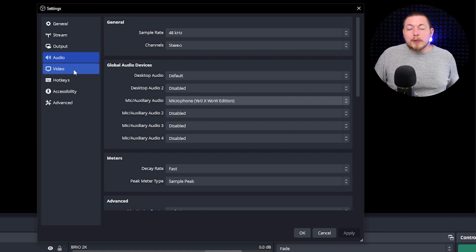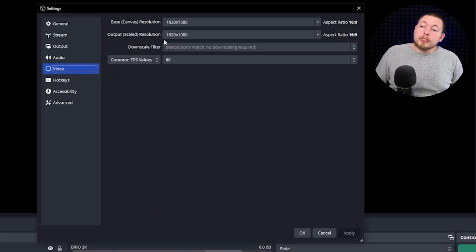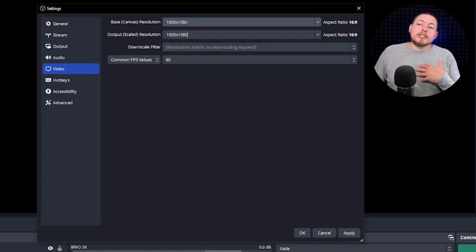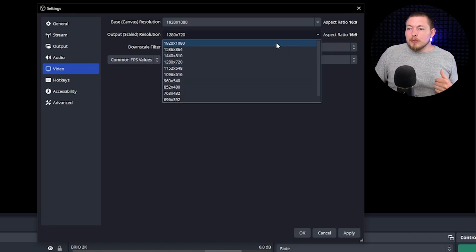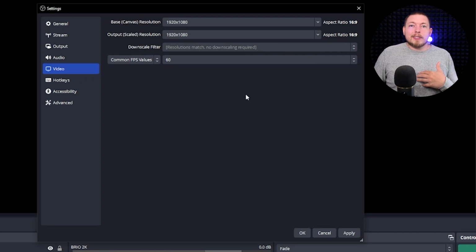The next thing we're going to do is jump into video. You want to make sure that you choose a base and an output resolution. I personally always set my base resolution to 1920 by 1080, and then I set the output scaling depending on what I want to output. So, I'm going to set 720 if that's what my stream can handle. In my case, I'm just going to set it to 1920 by 1080 since I do have the internet connection for that. When it comes to the FPS values, this is also going to depend on your internet connection and the stability of your stream.